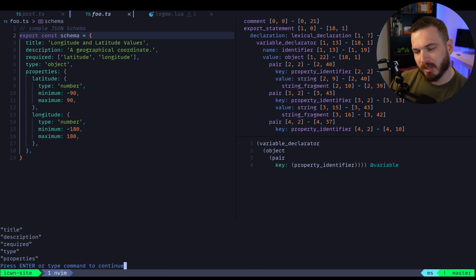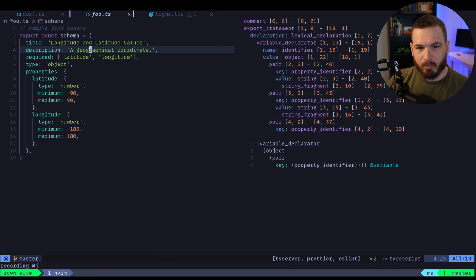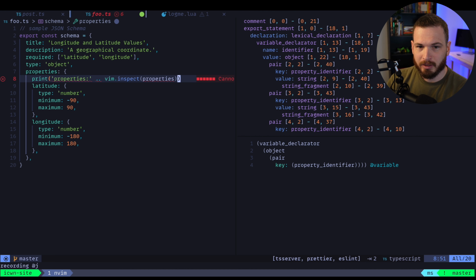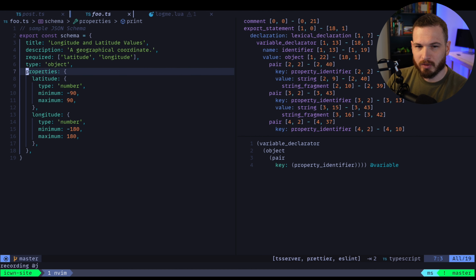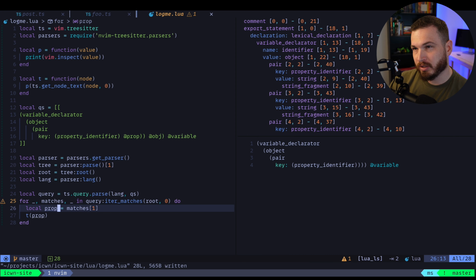But I just realized I'm getting a little ahead of myself, because I don't want to query the entire tree. I really want to figure out where my cursor currently is, and then figure out what the nodes are around my cursor. That way, if my cursor is over properties and I do space ZL, it should first see that my cursor is inside of an object. So I want to not only grab this properties, but also this schema thing right here. So the question we really need to ask is: is my cursor currently over a property identifier node?